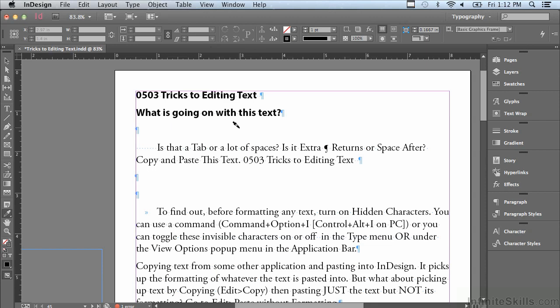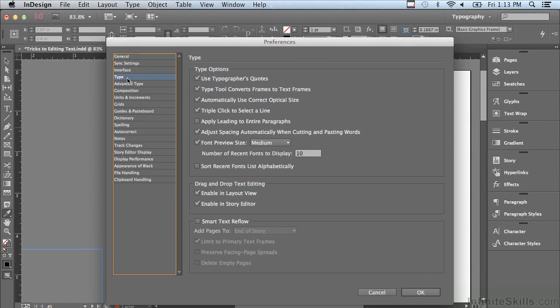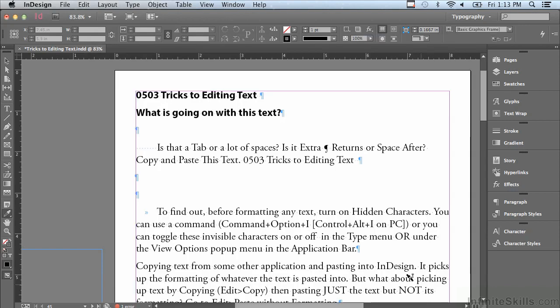In a previous lesson about preferences, we talked a little bit about drag and drop text editing. If you don't remember, let me just do a quick review. On a Mac, I'm going to hit Command K. On a PC, Control K. And I'm going to go down to the fourth section, which is type. One of the preferences that I always change is in the drag and drop text editing section, I always check Enable in Layout View, or else drag and drop text editing by default only works in Story Editor. But I want it to work in my layout. I'm going to click OK.